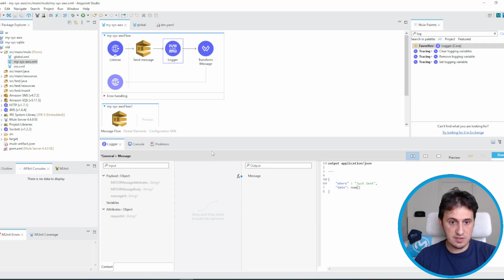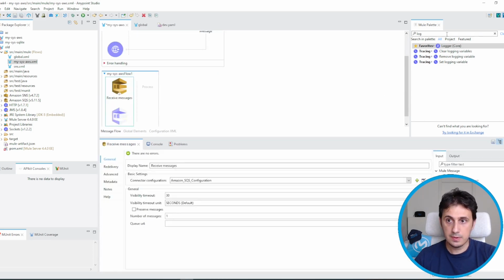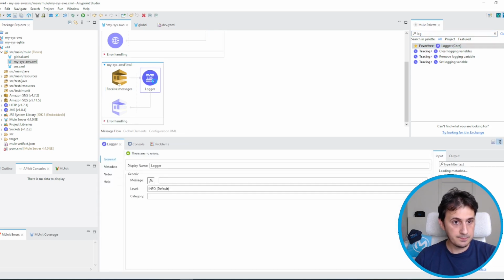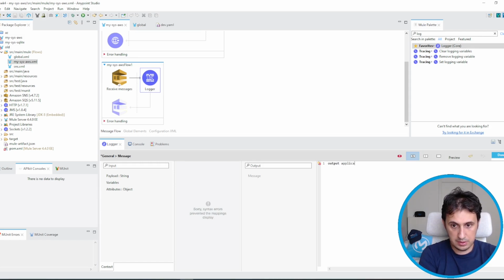And then I receive the message here. Okay. I put a log, this time output application JSON. Where message received, the date now. Okay. And what payload. Okay.